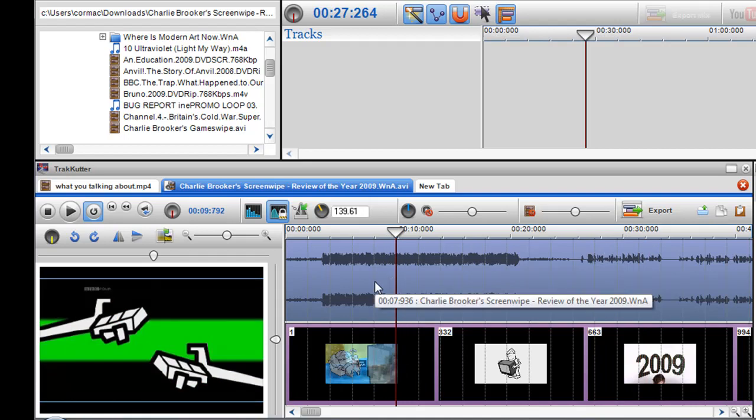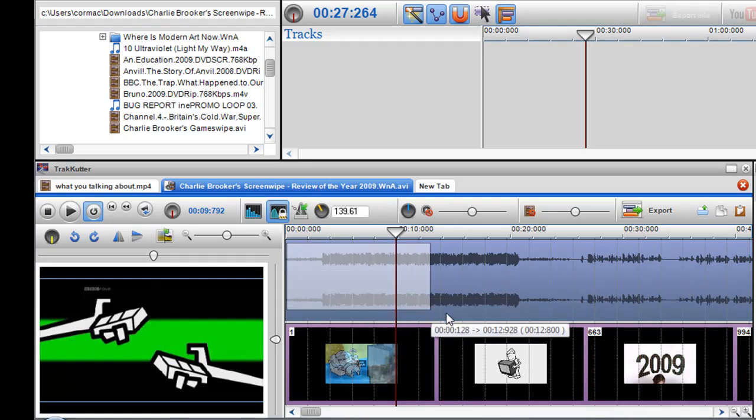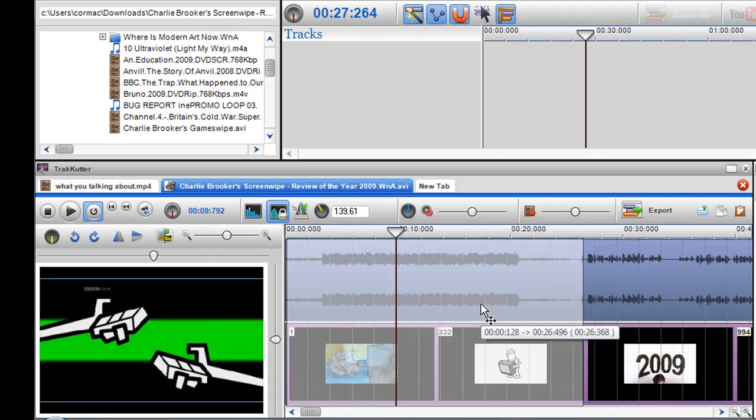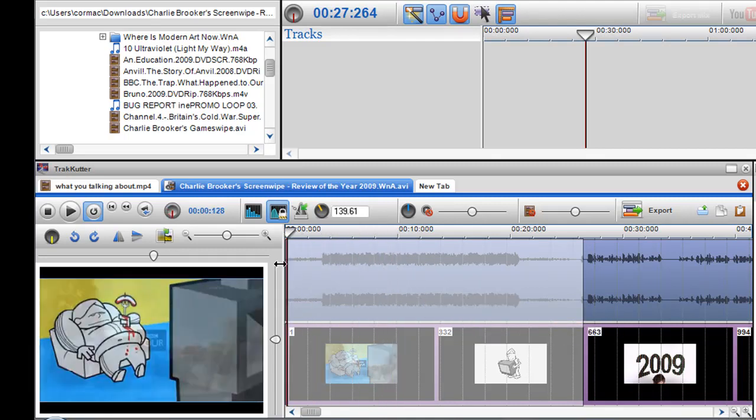So what I'll do to start is to make a selection box. I hold the shift key down on my keyboard and I just hold the left button on my mouse and a selection box is made. Once the selection box is made, I can grab the play cursor and go to exactly where I want the edit to be made.